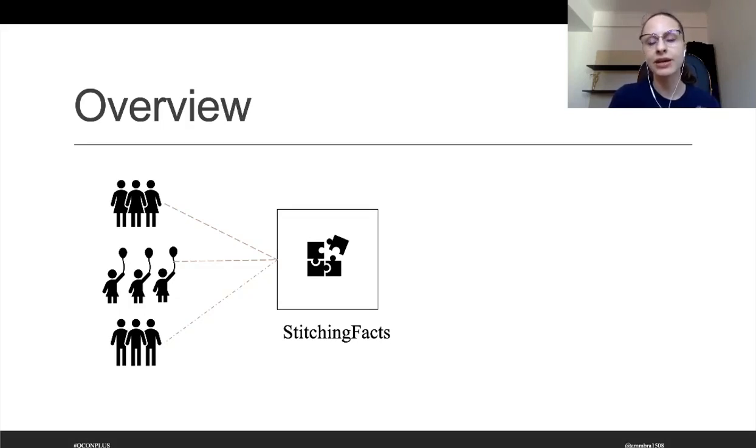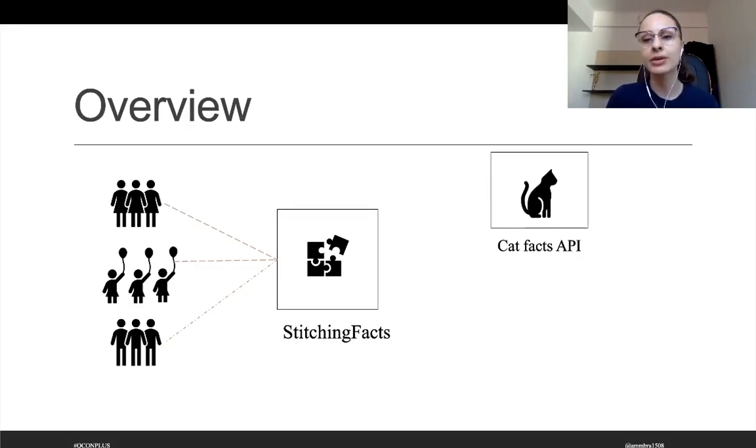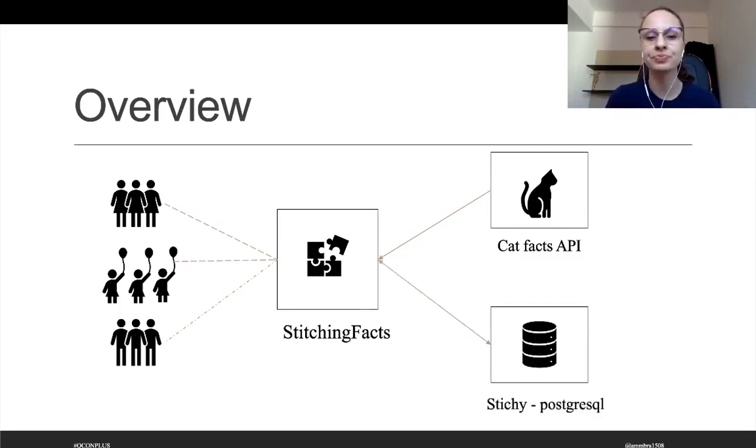And the facts that are being stitched within it are being consumed from a cat facts API that's maintained separately from my system. It's not under my control. And I'm just consuming some information from there that I need to manipulate a little bit more for my end users to receive them and to read them, or for other applications to consume.